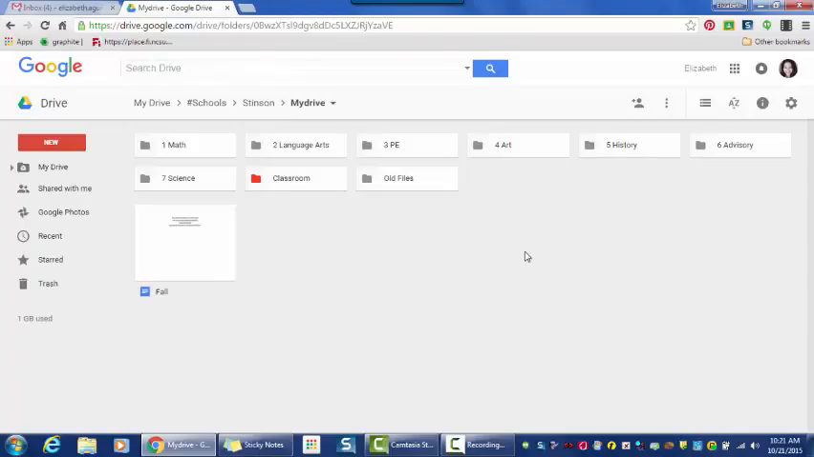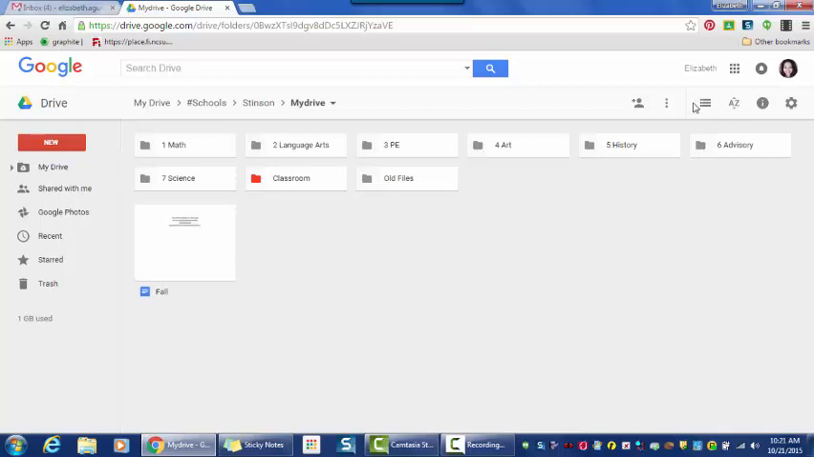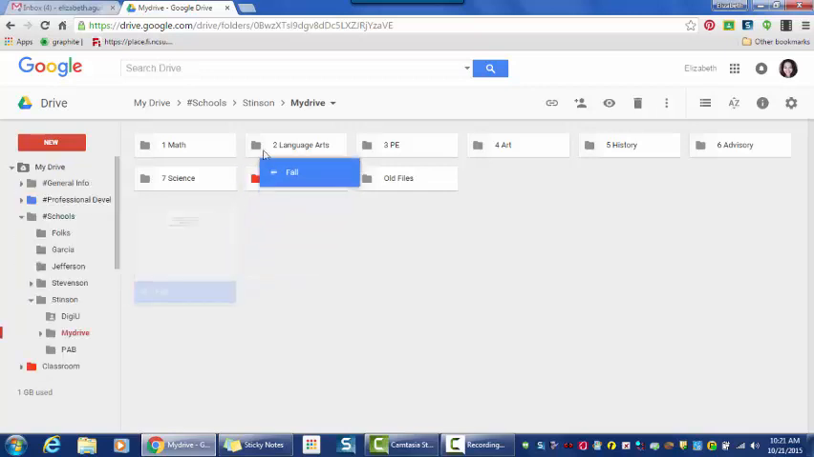Once you have a folder for each one of your classes, what you might find easier up here, you can change the type of view that you have. So it might be easier to look at your documents and folders this way, which is called list view, versus this way, which is called a grid view. Whatever you decide to do is fine. Take your documents from this year and put them into the appropriate folders.